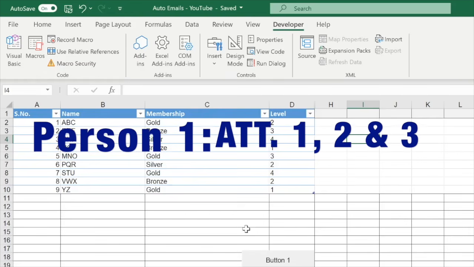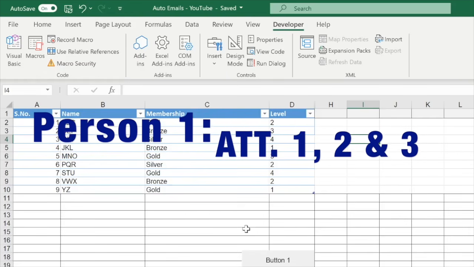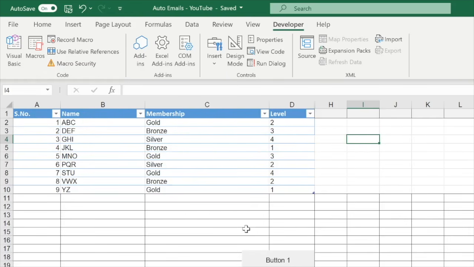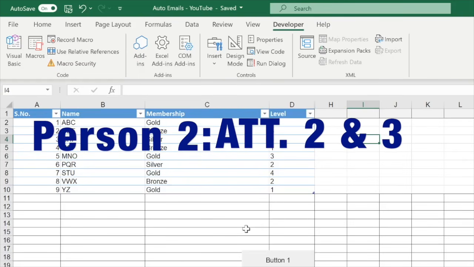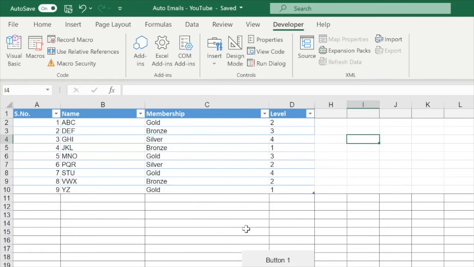Suppose you want to send only attachments 1, 2 and 3 to person 1, and only attachments 2 and 3 to person number 2. You can easily do that using Excel, and I'm just going to show you now how to do that.